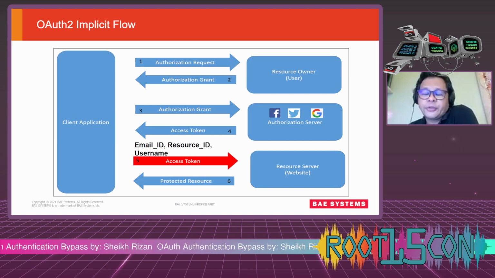In different instances, in different websites, we have different parameters that are passed back and forth. Now, we will examine how these parameters, if unchecked, can be modified or intercepted by an attacker, and therefore gain access to the resource server.